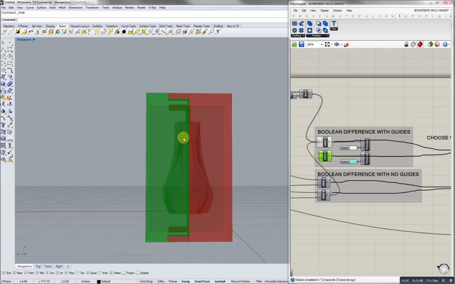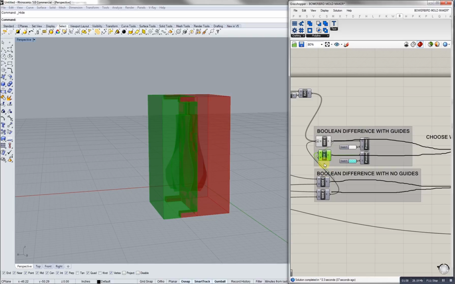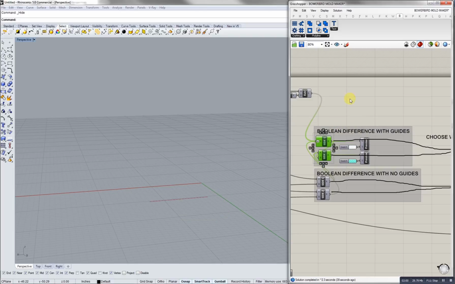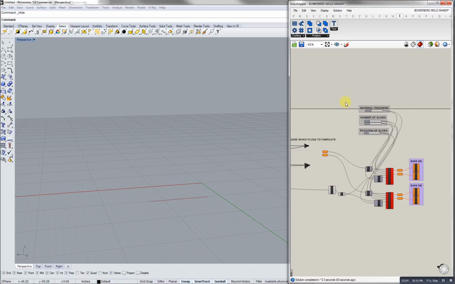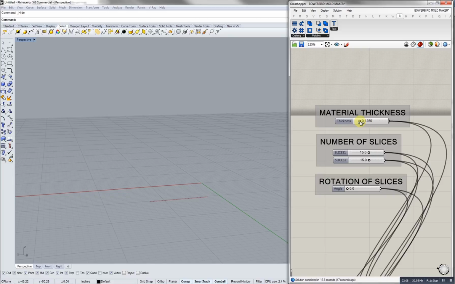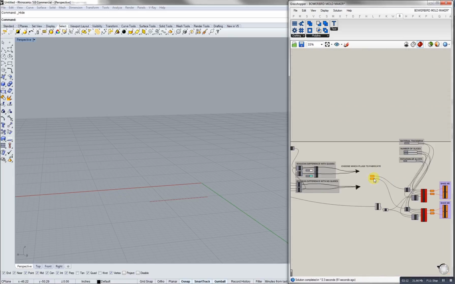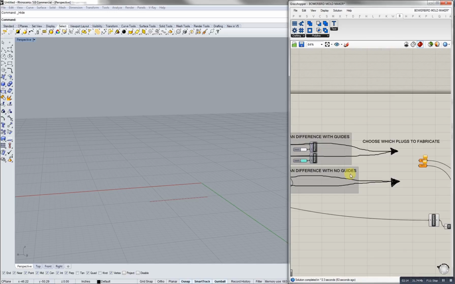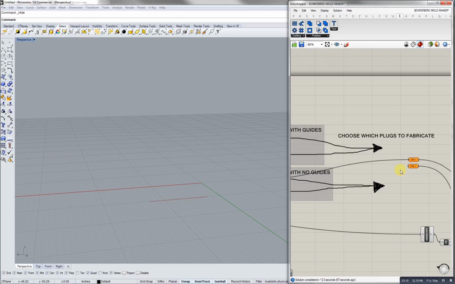So similar to the contour mold making, we have to plug in either side one or side two with or without notches. And basically this Bowerbird definition, we can have material thickness for our waffles, the number of slices, and the rotation of slices. So for this tutorial, we're going to do the non-guide. And we're going to plug it into side one. And that gives us our waffle for molds.